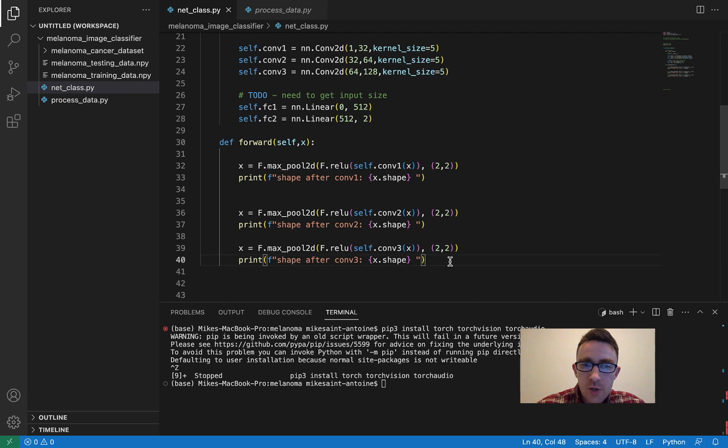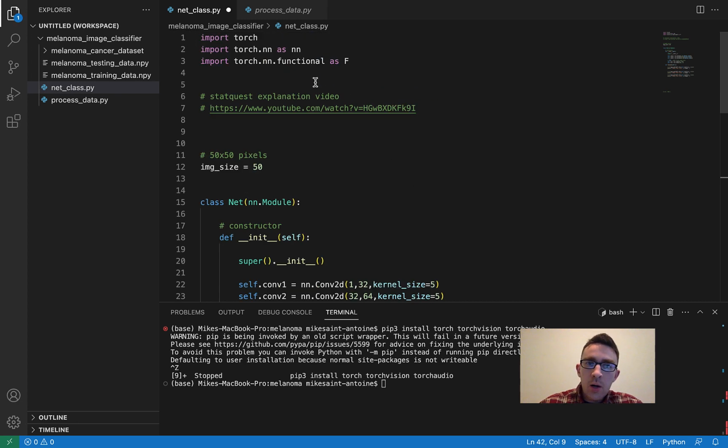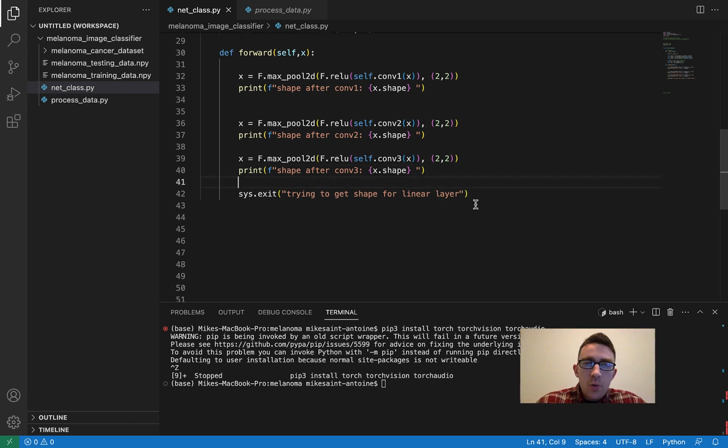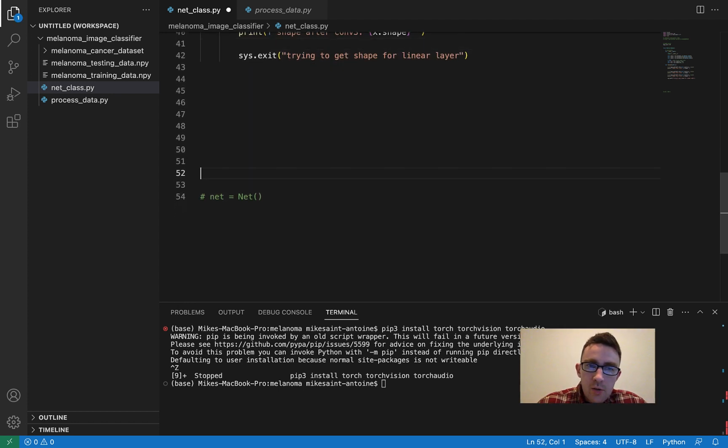So I'm just going to print out the shape here, and then import sys, and then sys.exit with the message "trying to get shape for linear layer". Okay, so in order to actually get this, we need to make up a fake image just to pass through this thing, and then see what shape it is at this point.